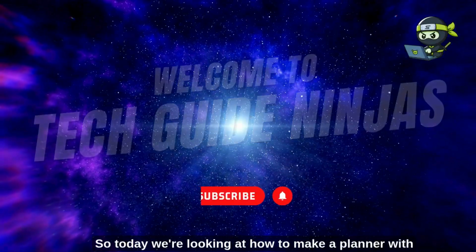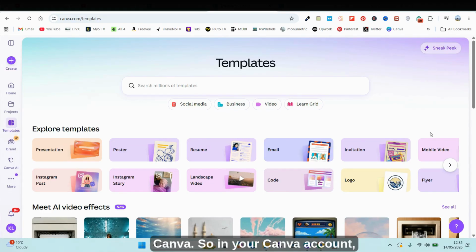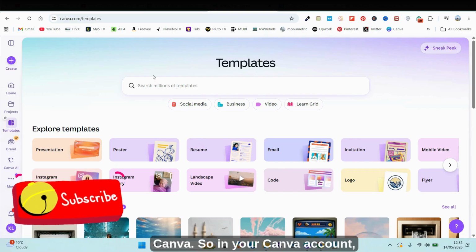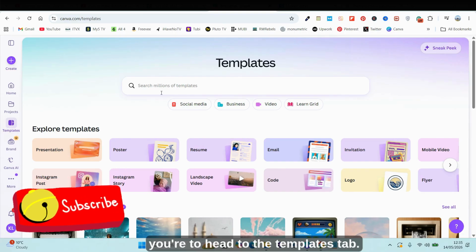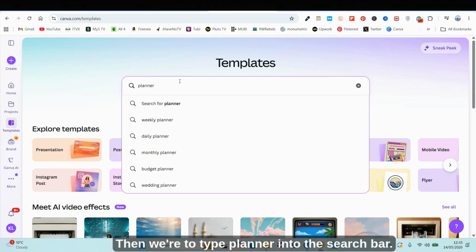So today we're looking at how to make a planner with Canva. So in your Canva account, you're going to head to the templates tab. Then we're going to type planner into the search bar.